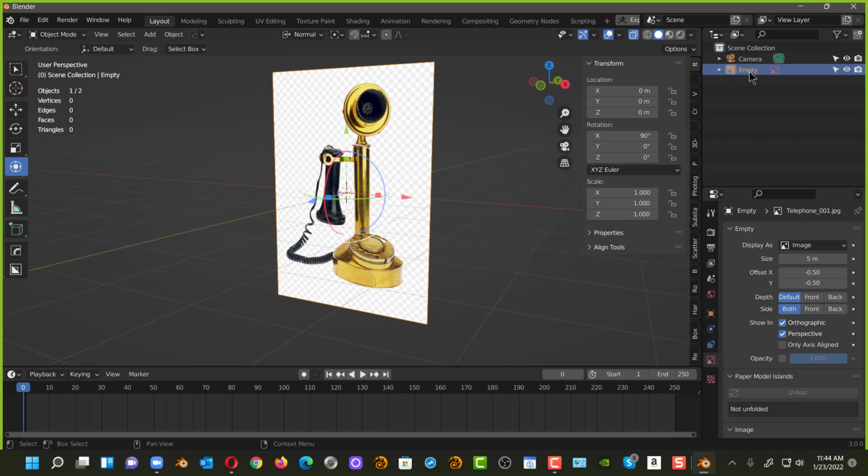I can rename this guy. It says empty right now, so I'm going to double click, and I'm going to call this one image plane. So go on and do that on yours. Double click it and call it image plane. That's how you rename them. Do that now. Double click on the empty and rename it image plane. And that's the way you rename anything inside of these scene collections.